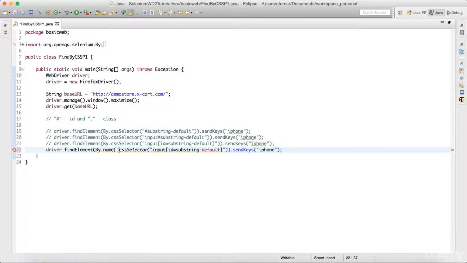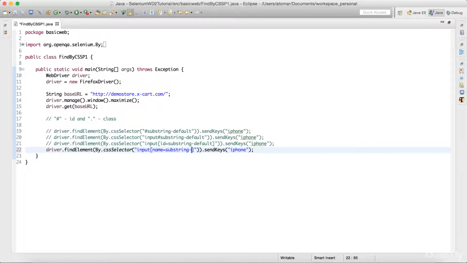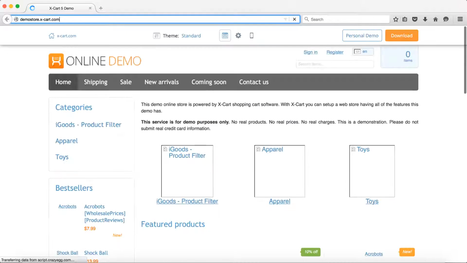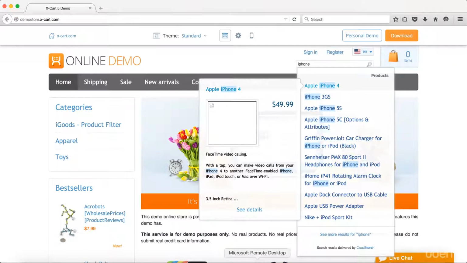Instead of that, I can just say By.CSS_SELECTOR, input, and instead of ID I can say name, and I can find the name of that, which is substring. So I'm just going to remove the default part from here. So the name is substring and send keys iPhone. It should also work the same way. Just open the browser and come up here and it should just type iPhone, right? That's what we wanted to do.